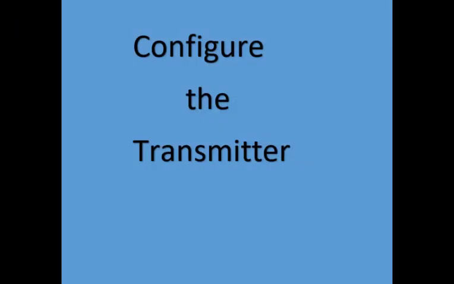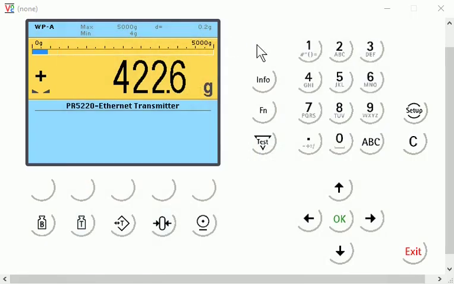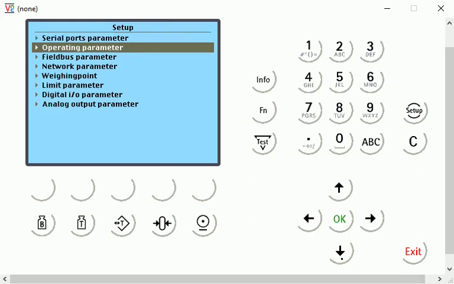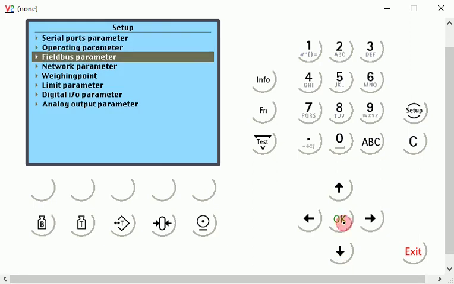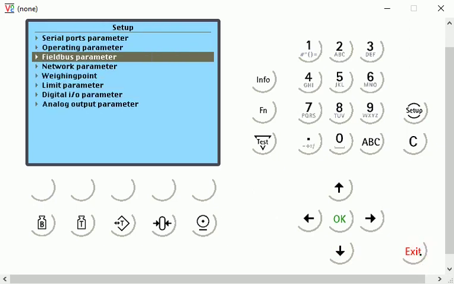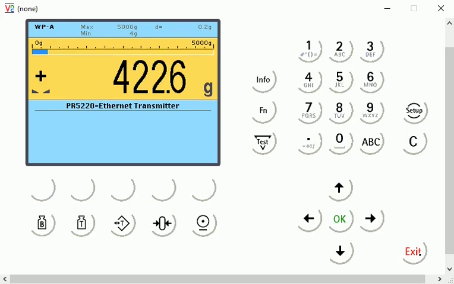Okay, so the goal of this video is going to be to set up the PR5220 for Ethernet IP and demonstrate some of the basic functions. Okay, so this is going to be very easy. We go into fieldbus parameters and we set up the IP address. Okay, and it's automatically set for 8-byte data transfer. That's all we have to do.